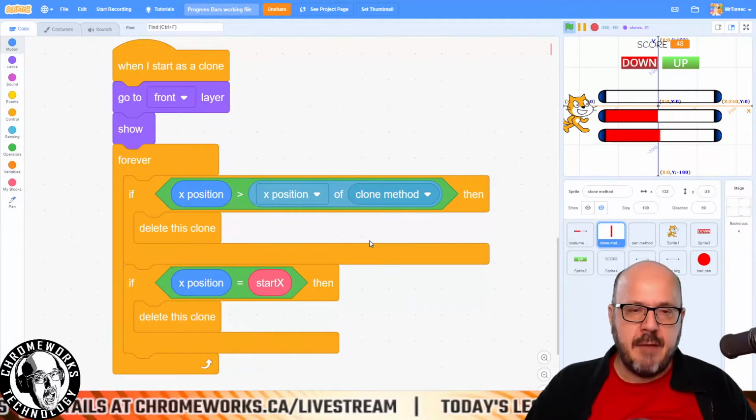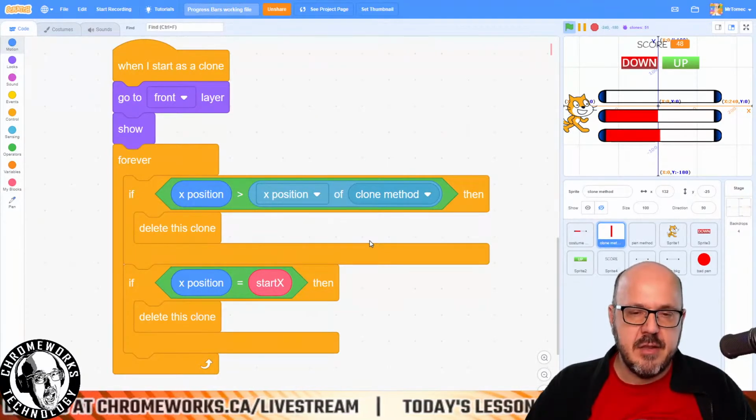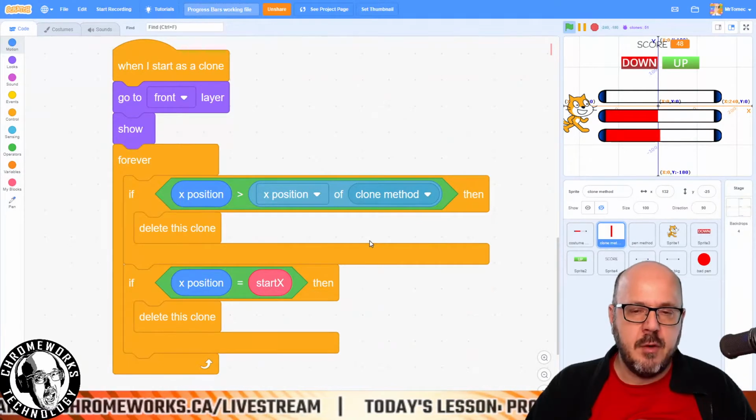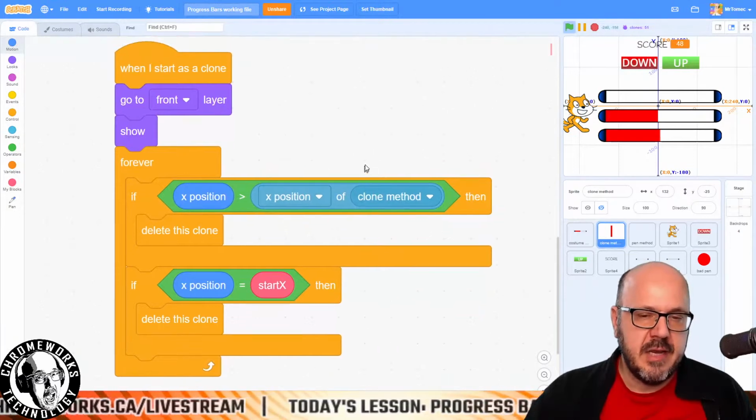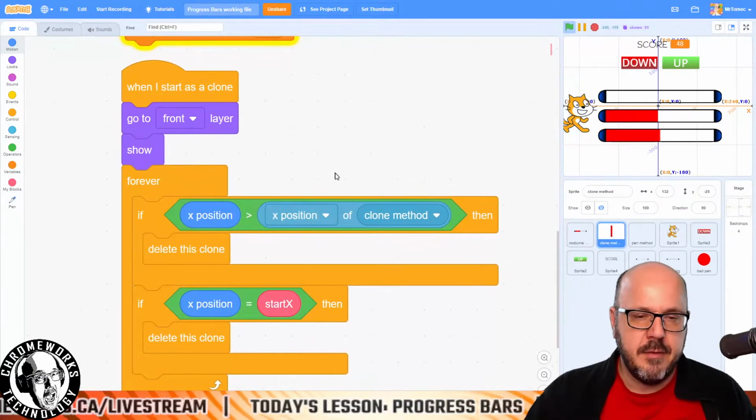And so every clone is basically just constantly checking to see whether it's to the left or the right of the original reference object. Really an interesting way of doing it. And I thought this worked quite well.